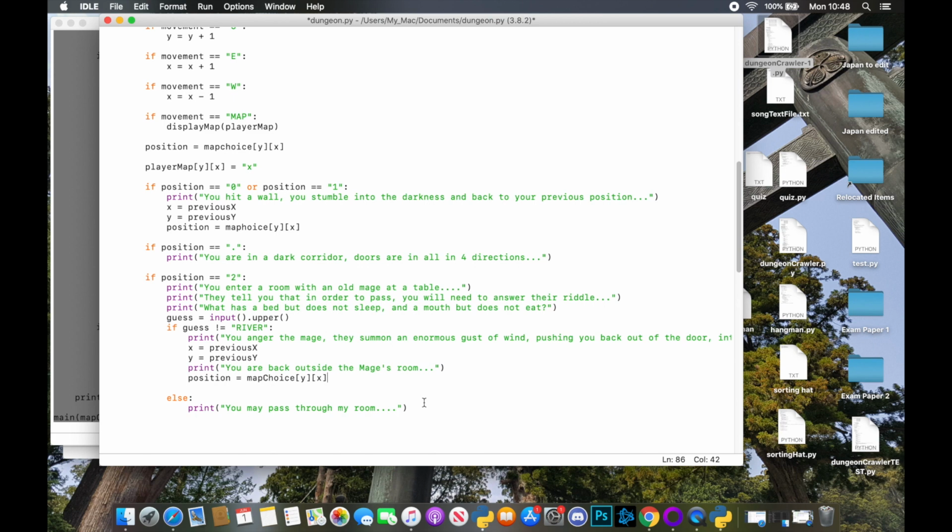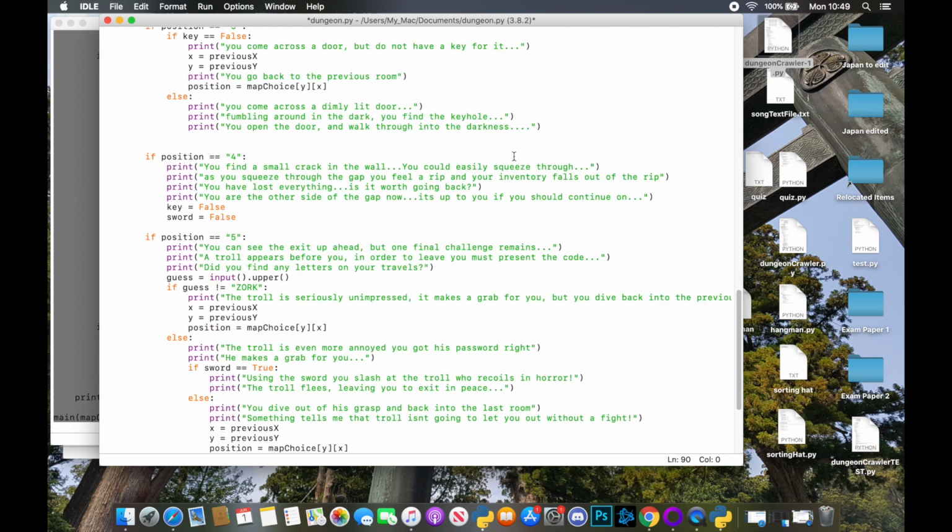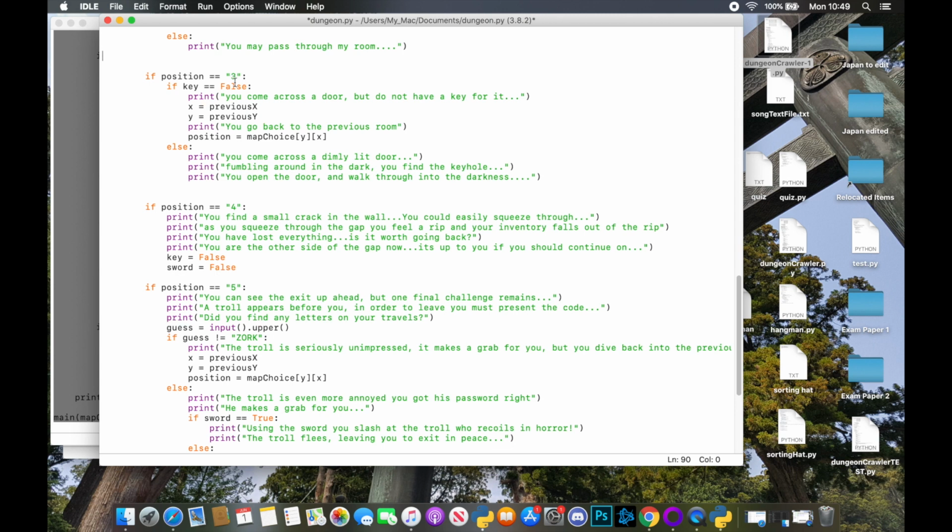So what I'm going to do now is add a few more of these to show you how else they would work, and then I'm going to talk you through some of the different options. I've just got a few more final bits and pieces here. So I did another one here. If the position was 3, I had 3 as a locked door. If my key was false, so I hadn't picked up a key yet, it says you come across a door but you have no key for it, and I set my x and y to the previous position, and I go back into the previous room.